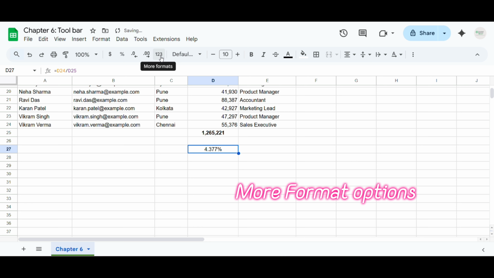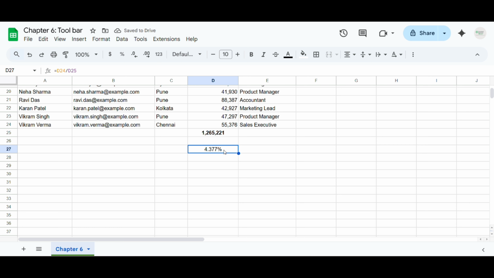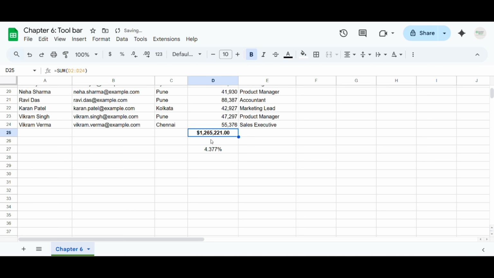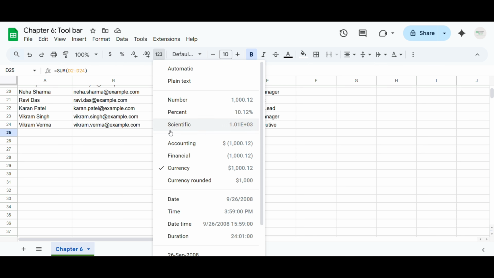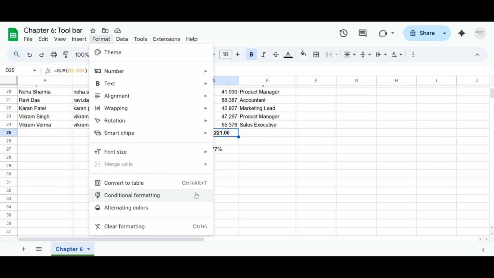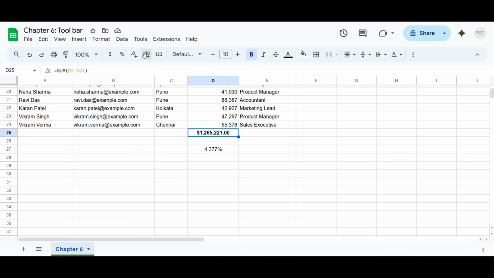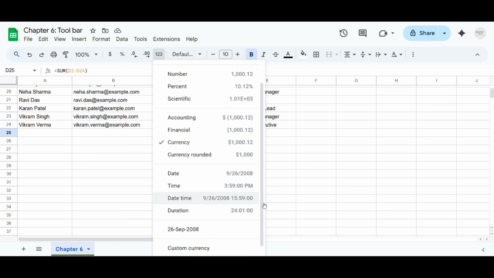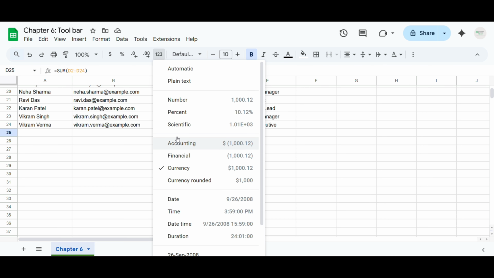Next is formats. Let's say I want to change this into currency. You can click here, select currency, and it will convert that into currency. It's simple. You can select it from here, from here also, or from the format option. This has more options, like plain text, number, percentage. You can select n number of options here. We'll cover this in upcoming chapters in detail.